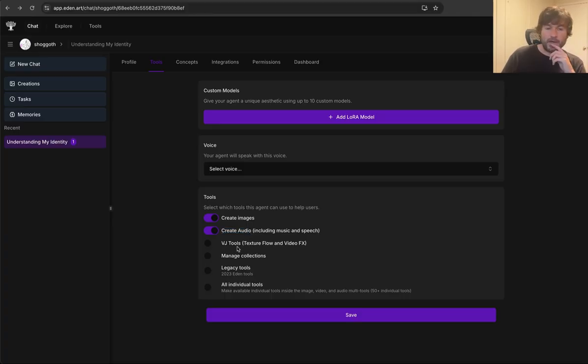There's also some interesting tools. We have these VJing tools, TextureFlow, which some of you have used, which generate videos that are somewhat more abstract and more for video effects. You can also, if you want the agent to be able to add images to collections, this is something that I'll talk about in future videos. You don't need to worry about this too much. It's a small feature.